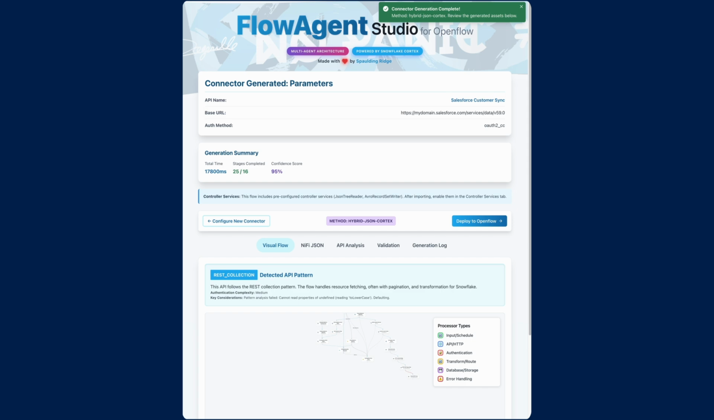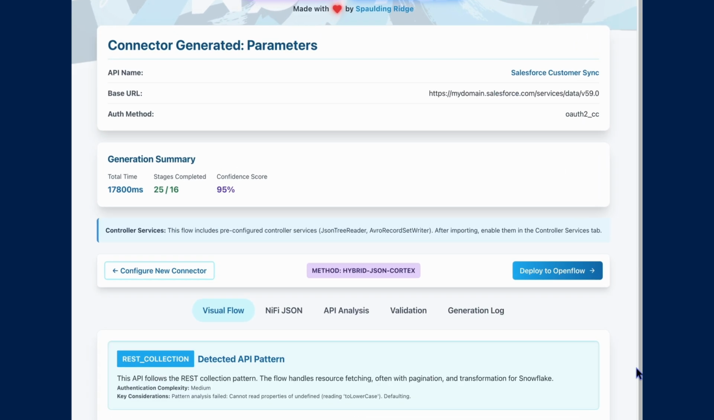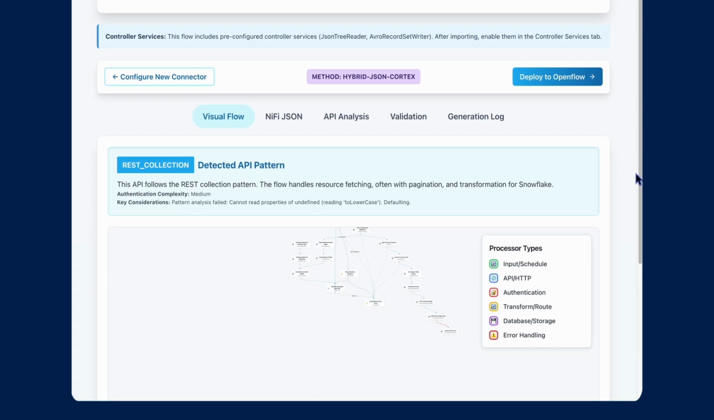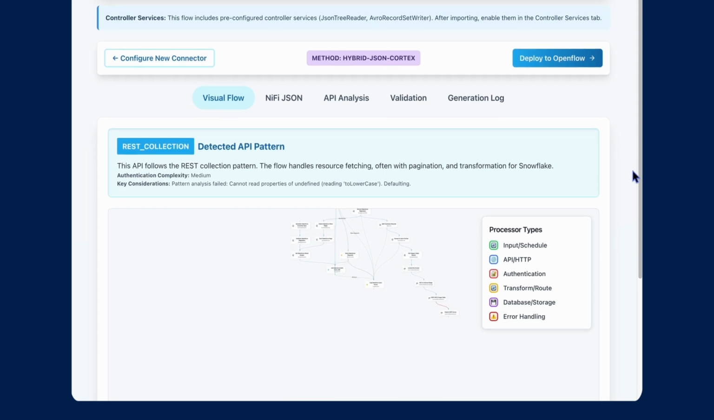And we're done. Look at this, 95% confidence scores across all agents. OAuth complex pattern automatically detected. Salesforce bulk operation optimized for volume. Enterprise validation checks have passed, and the system ultimately understood our requirements.